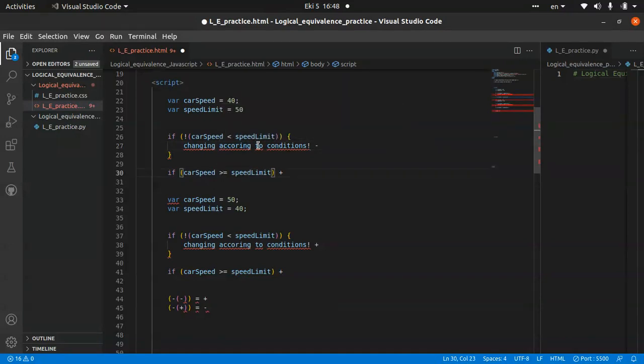Not greater than or equals. All right, and in here, our car speed is 50. It is not less than. It is false, and not false will be true in this case. Okay, it will be plus again, and it will be the same again.